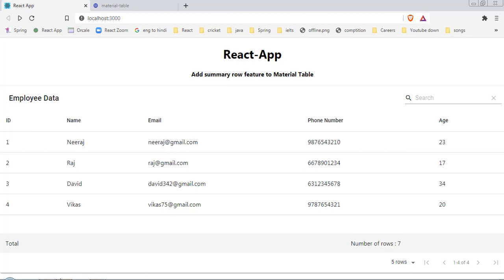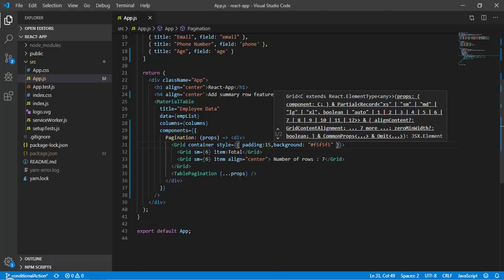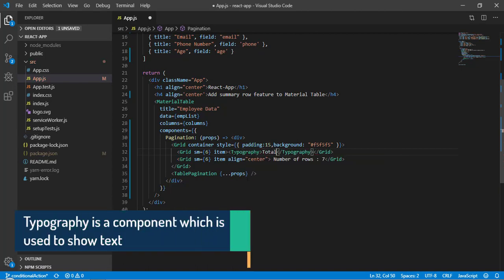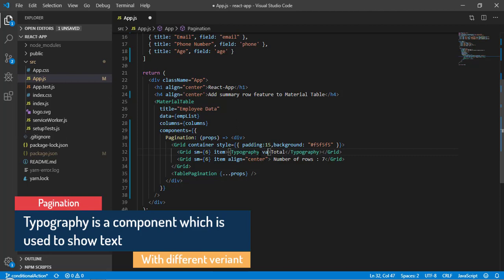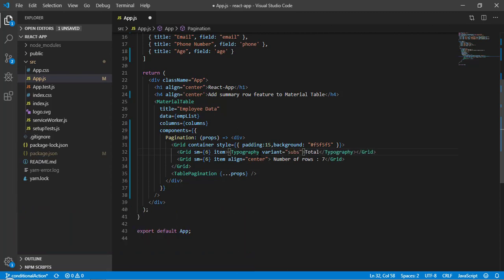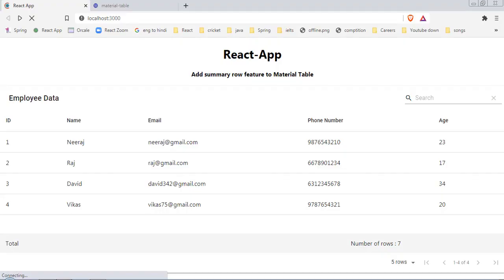Okay, so now what I have to do is wrap this total into a Typography. So here Typography, paste it here and pass the variant as subtitle2. Okay, so subtitle. Now save it and let's come back here. I think it looks better.